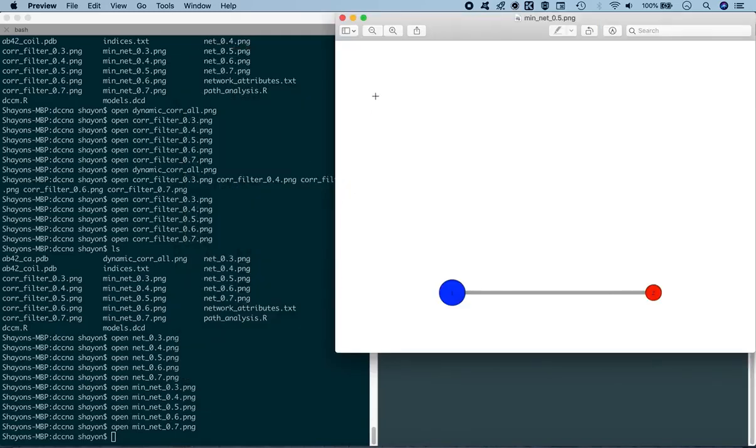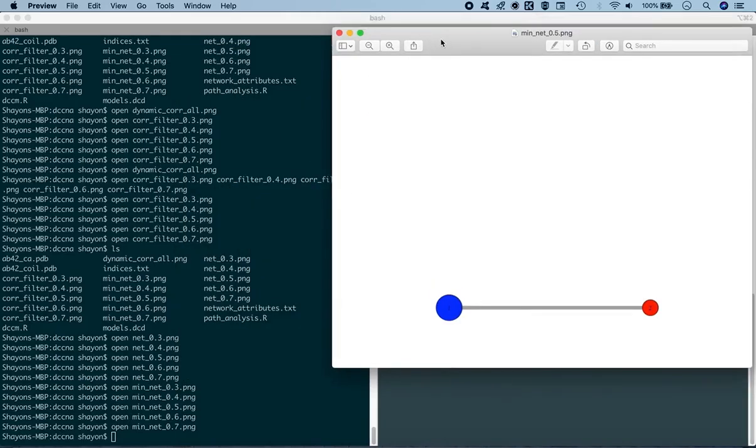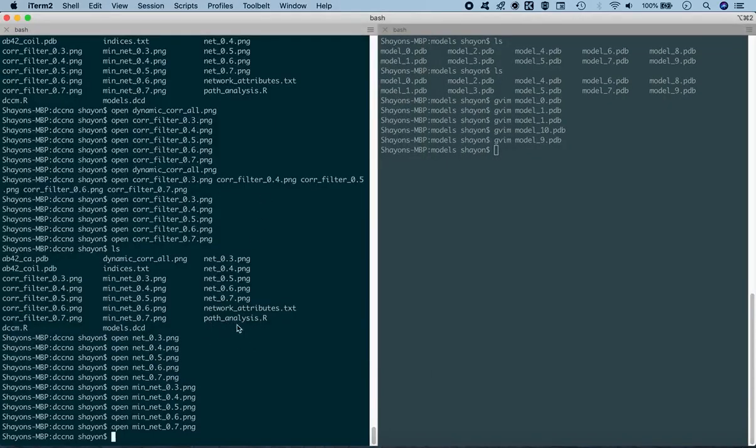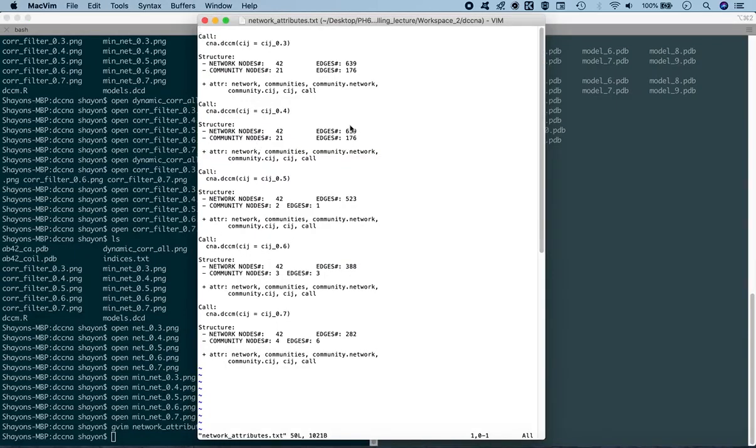Okay, so for the next part of the analysis, we will be going ahead with the 0.5 threshold for constructing our networks and then doing the analysis of optimal and suboptimal paths, which is running the script pathanalysis.r. But before that, let's get a quick glimpse of the network attributes, which are generally the summary of the networks, that is the minimalistic network and the full network that we have generated until now, which contains the information on the number of nodes, the communities and the edges.